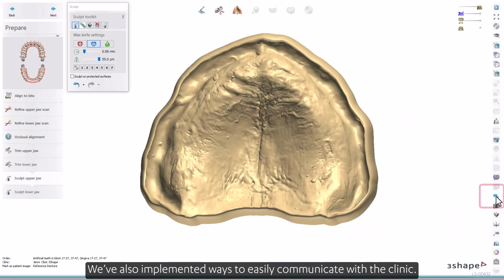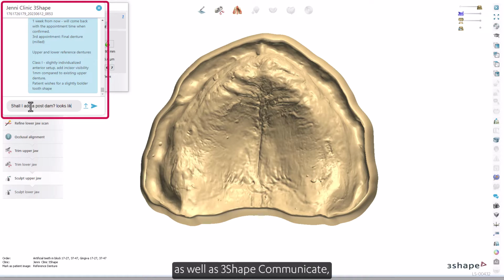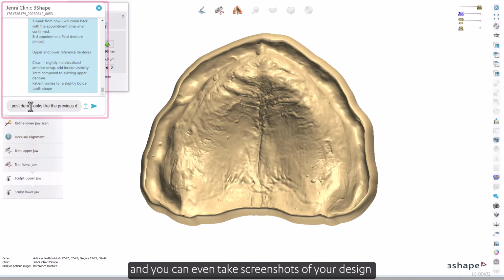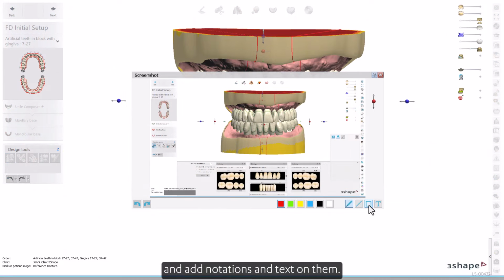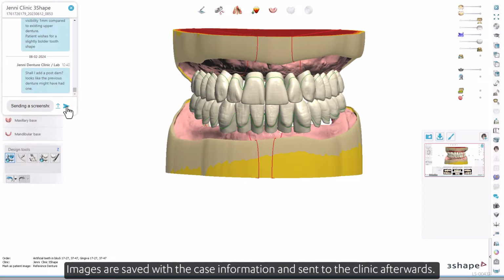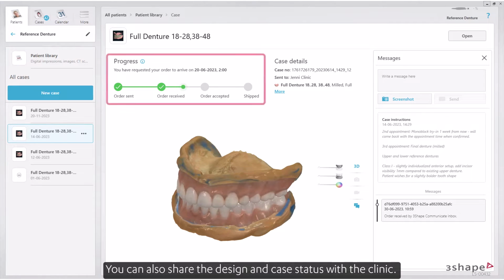We've also implemented ways to easily communicate with the clinic. An integrated clinic lab chat is available at any design step, as well as 3Shape Communicate, and you can even take screenshots of your design and add notations and text on them. Images are saved with the case information and sent to the clinic afterwards. You can also share the design and case status with the clinic.